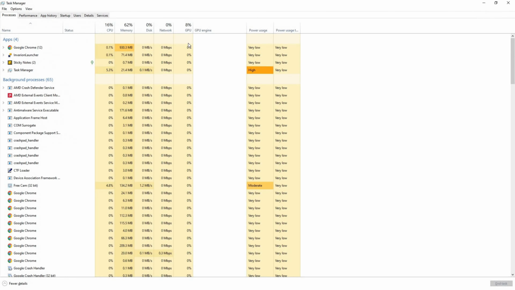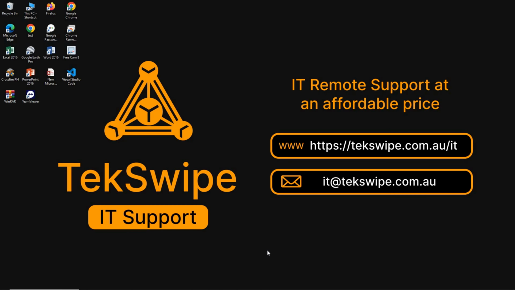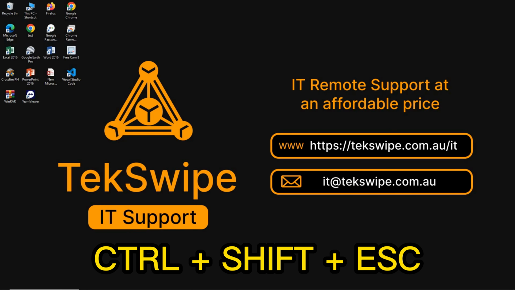Lastly, check for system resources. Insufficient system resources can lead to lag. Monitor your system's resource usage and close unnecessary processes that might be consuming too much power. To do that, press Ctrl+Shift+Escape to open Task Manager.